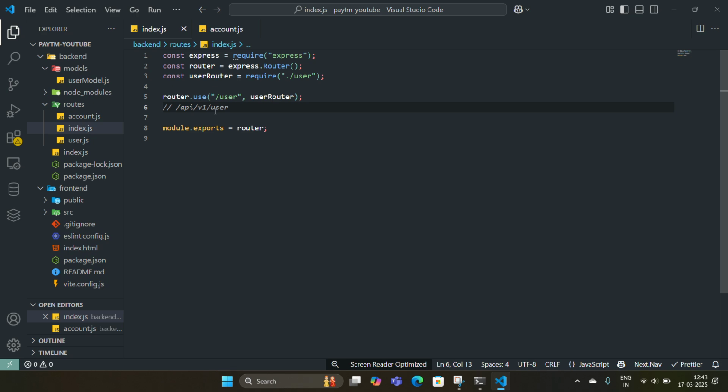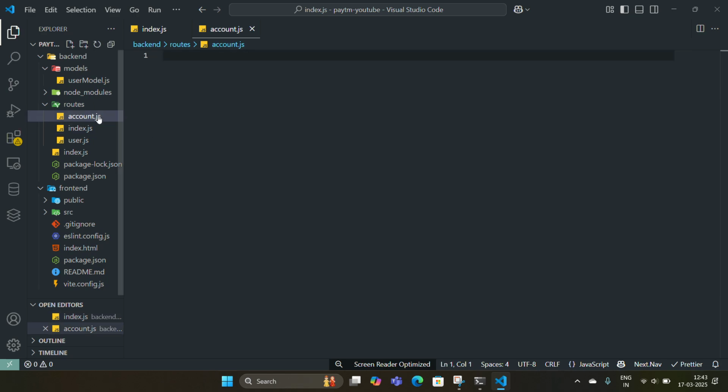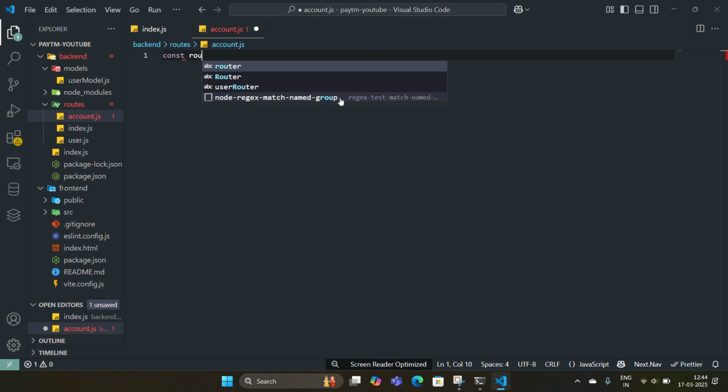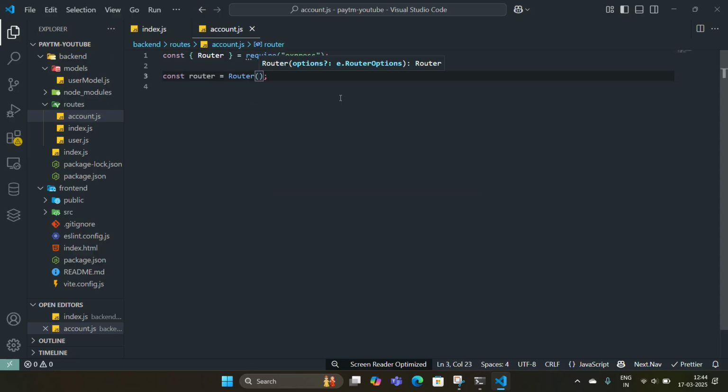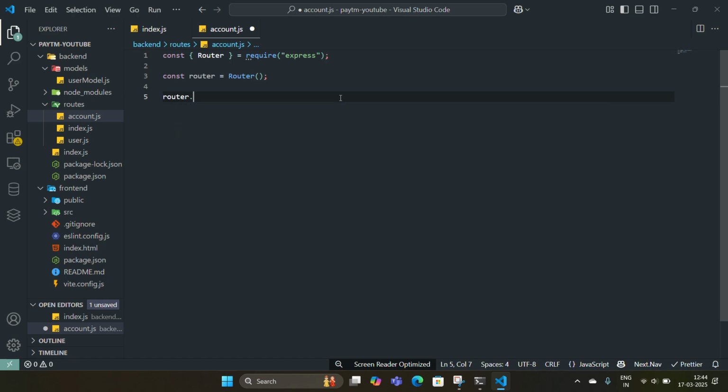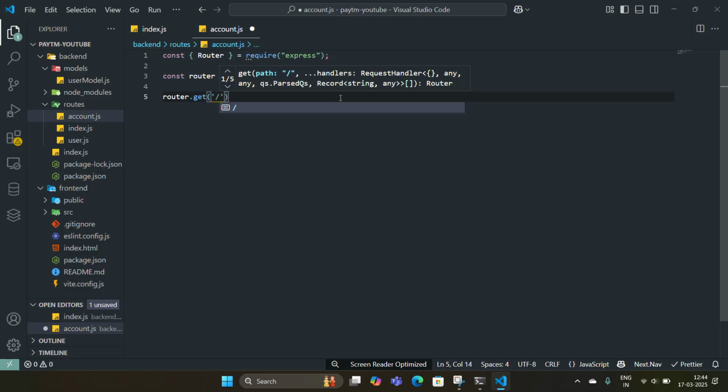Now we have to create one for the account.js also, okay. Useless work. So now let's create this for the account, okay. So router equals the big router equals... First get the balance, okay.